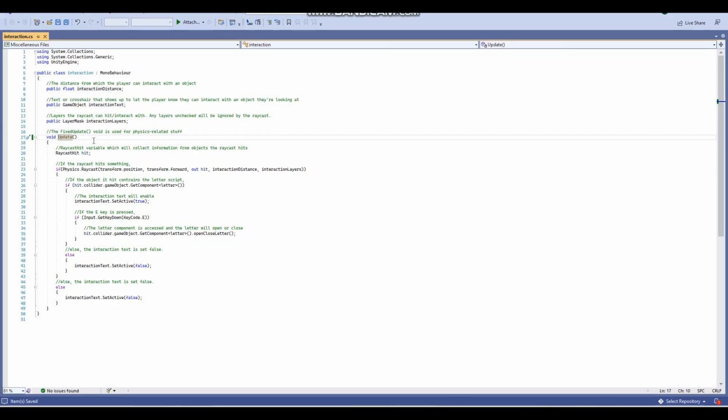Now, the fixed update void, whilst this is really good to use for raycasting, when it comes to using it for interaction, using the void update is totally fine. I've used it with raycasting before. But usually I find the fixed update works better, but when it comes to interaction, I guess you might want to use the update void instead. It's just a bit better to use.